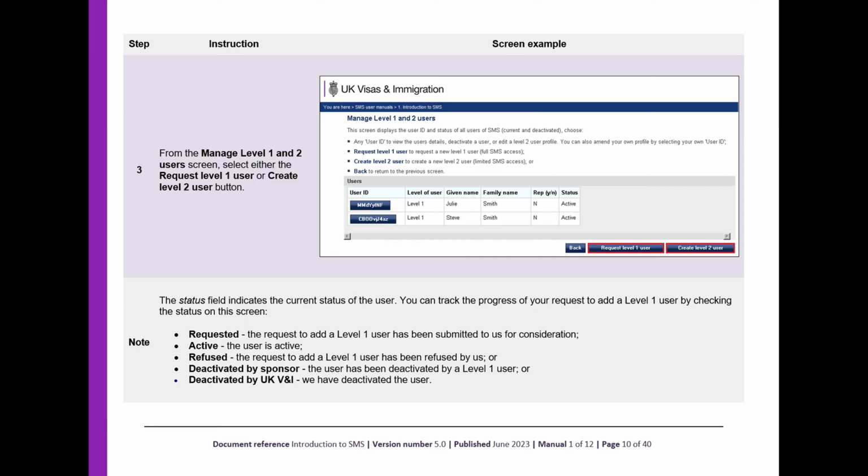To create a level 2 user and create a level 1 user, you will have the options over here. So for example, if you want to create a level 2 user, you will click this. And if you want to request a level 1 user, you will click on this. Make sure you understand what the statuses mean. If it says requested, that means the request to add a level 1 user has already been submitted or is under consideration. If it says active, that means the user is active.